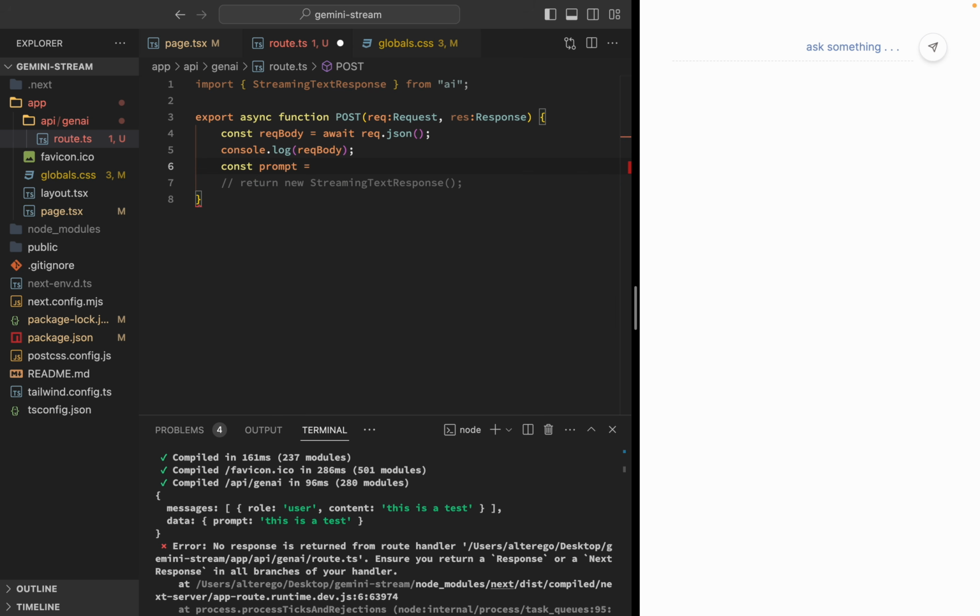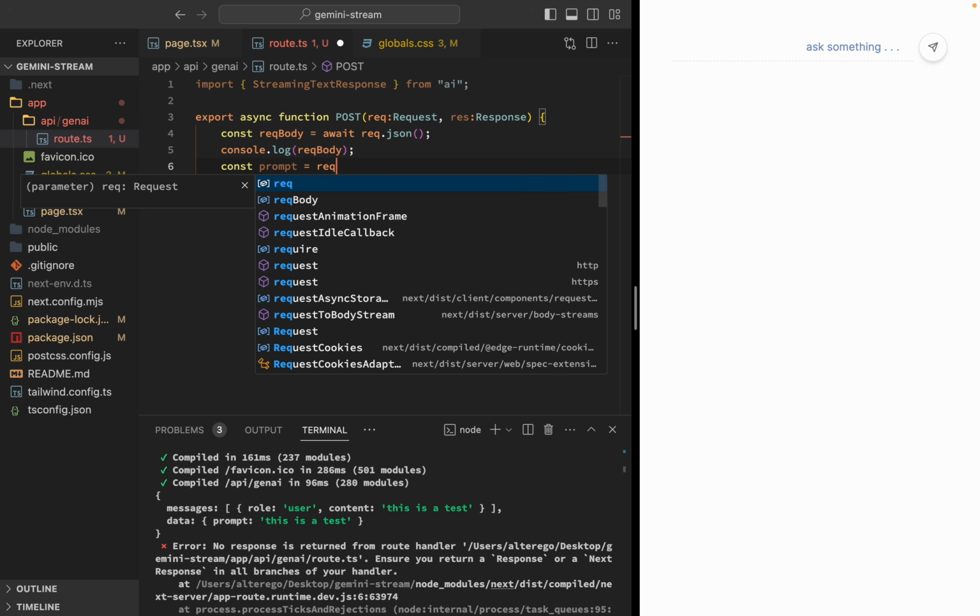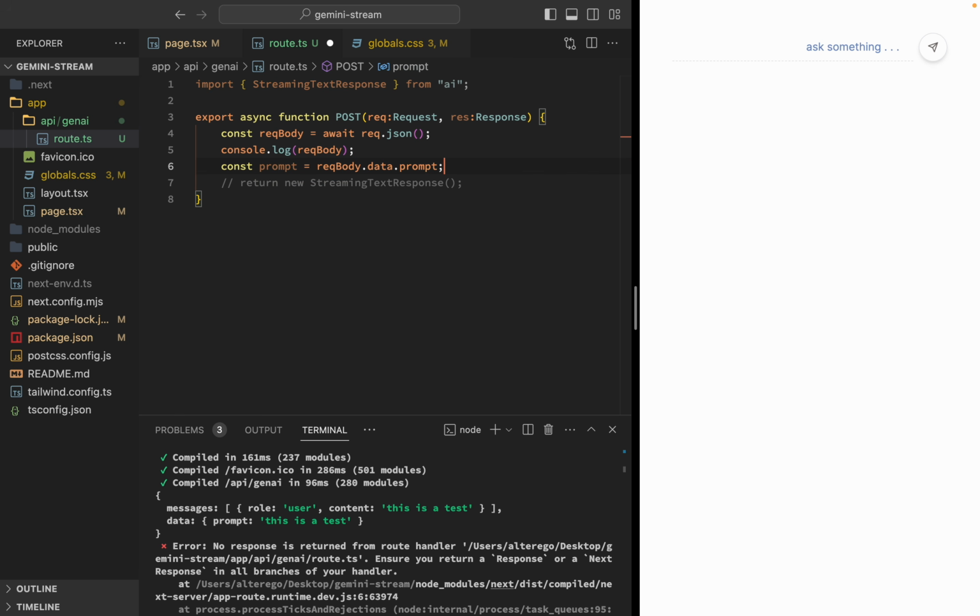So I'm going to write const prompt is equal to requestBody.data.prompt. And this prompt I'm going to use to trigger the Gemini Pro API. Now, I agree that we are losing the historical chat context just by taking the latest input from the user, and we are not using the historical chat context that is stored in the messages array.